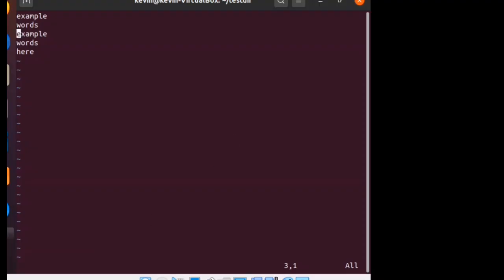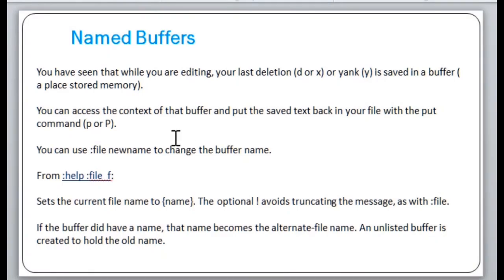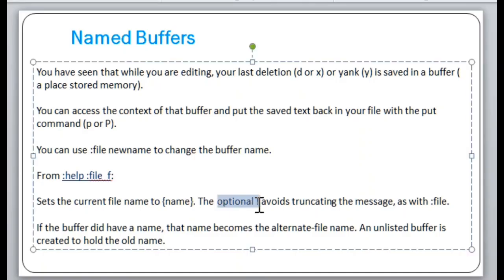Let's go back to our PowerPoint here. You can use the colon file new name to change the buffer name. For example, you can change it from help to file or F. And you can set the current file name to name. The optional exclamation point or bang, anytime you hear someone use the expression bang in Linux, they're talking about the exclamation point. This avoids truncating the message as with file. If the buffer did have a name, the name becomes the alternate file name. An unlisted buffer is created to hold the old name.